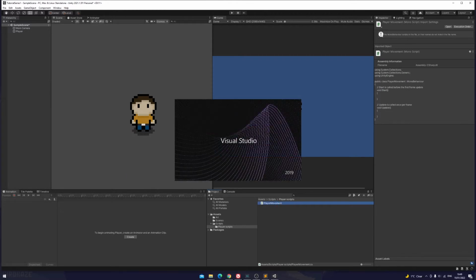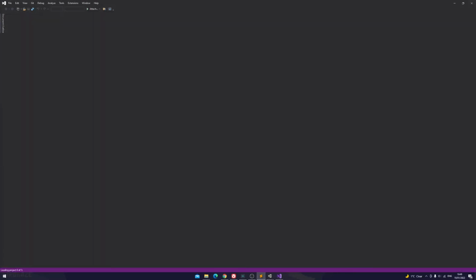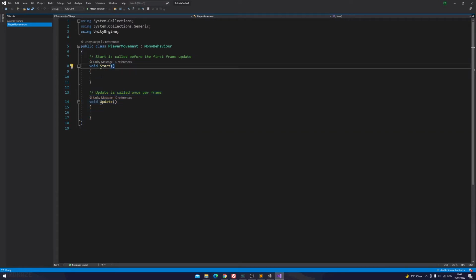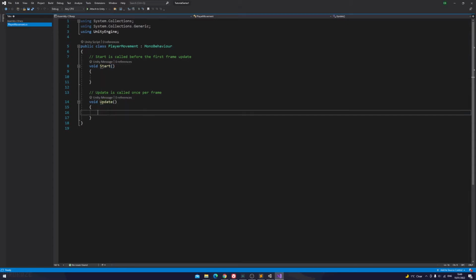So let's open up the script. As you can see, when you open the script, you already have two voids, a start void and an update void. The start one is executed only once and it's in the beginning when the object gets enabled. And the update method is being executed continuously.